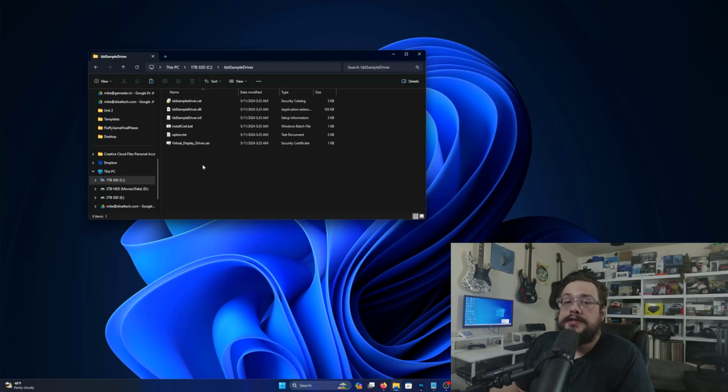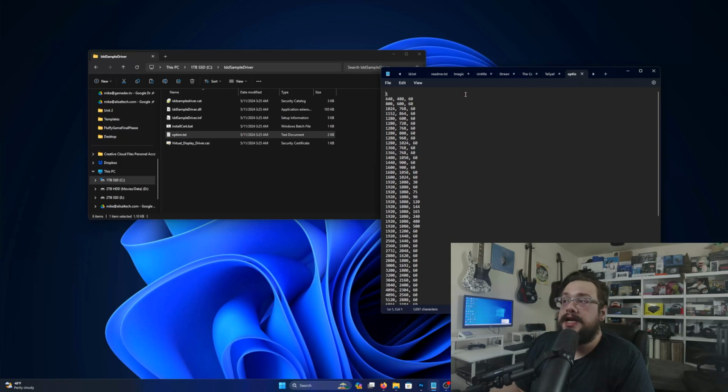Now, before we go on to install this, we actually want to configure it slightly. If you have a certain number of displays you would like to create, or if you have specific resolutions or refresh rates you would like supported, you can edit this file, the options.txt file, and it has to be in your C drive when you install the driver.